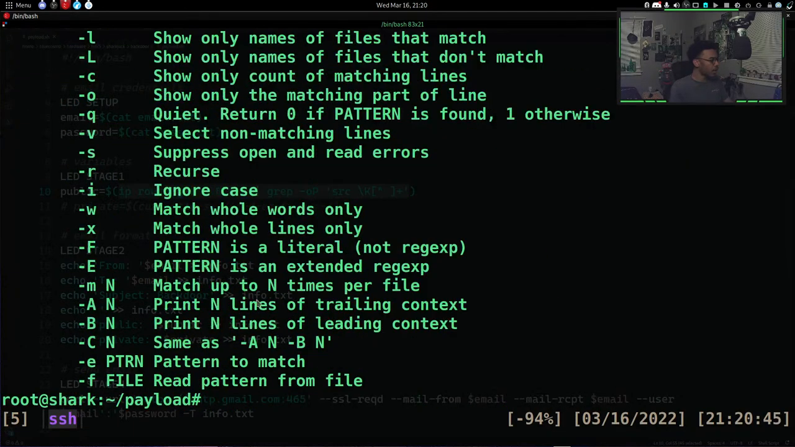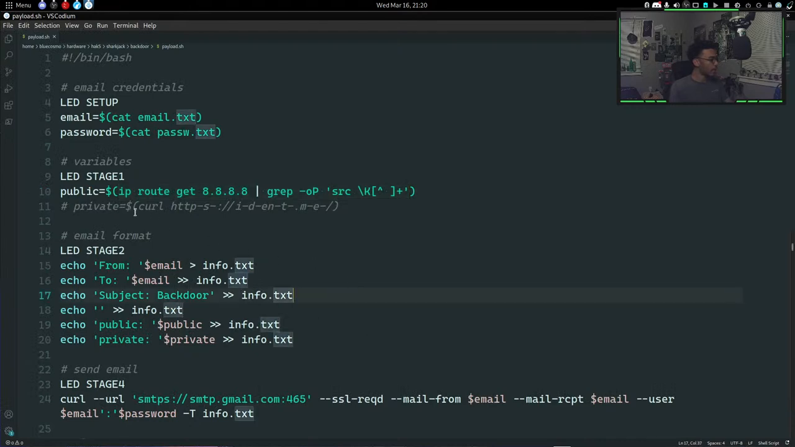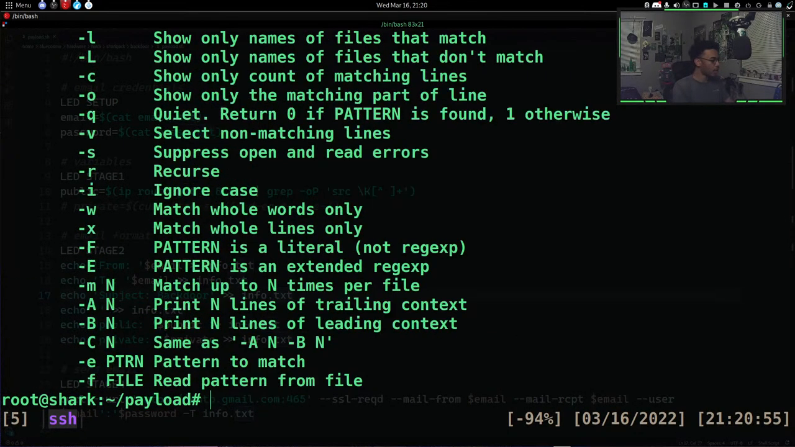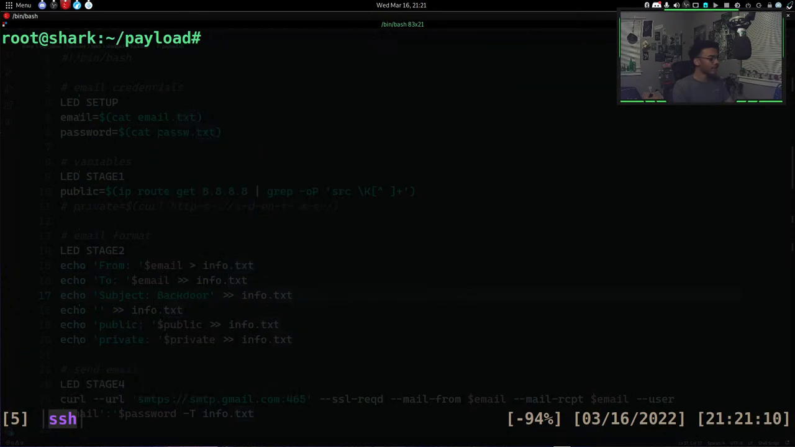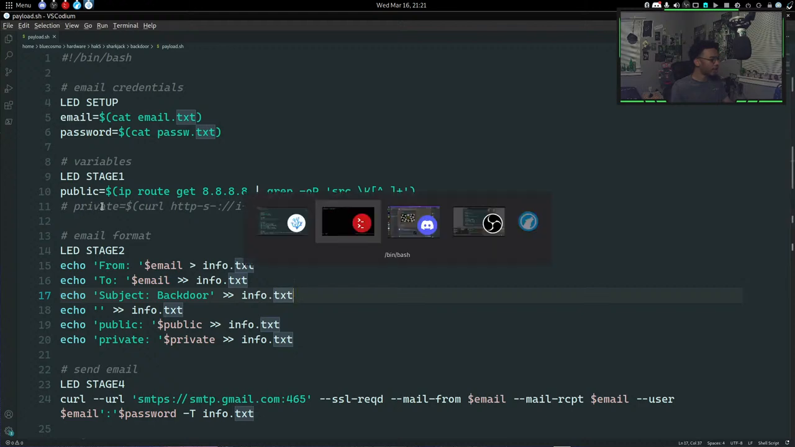Usage. Did that not work? Are we supposed to echo it or something? Echo. What? Maybe we can save the output to a file. We'll call it ip.txt. If we cat ip.txt, nothing's in there. All right, so that doesn't work. So we need to find another way to get our public IP address.